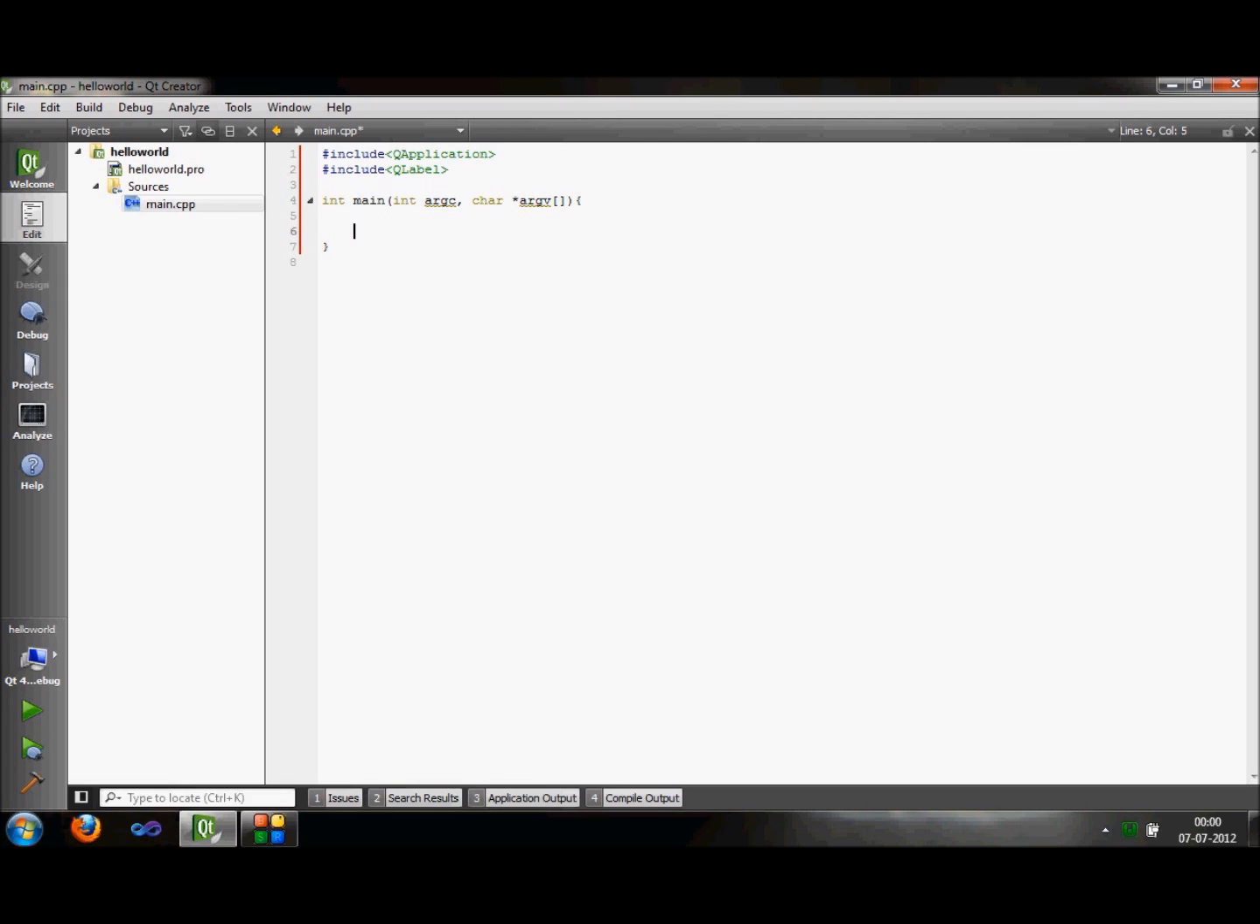Next we create an instance of QApplication. I'll give it the name app, which takes the two arguments, that is argc and argv. So let's create a new instance of the class QApplication, app, and it takes two arguments, argc and argv. So why have we passed this argument count and argument value? Because the Qt framework supports some command line arguments which we can pass at program runtime.